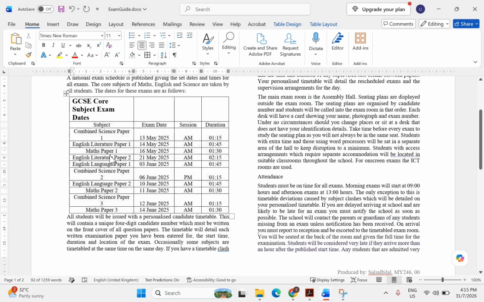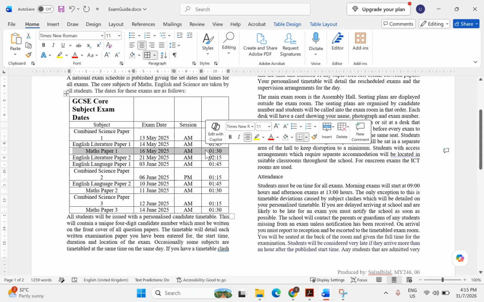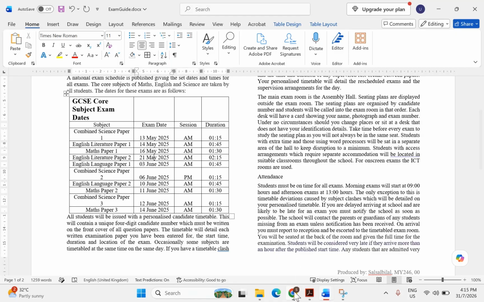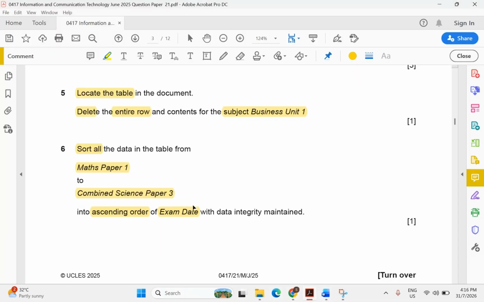So let's find here maths paper 1, session AM, 1 hour 30 minutes. So the record is correct. The integrity is there. Correct? Next. And yep, exam date is in ascending order: 13, 14, 21, 3 June, and so on. Next.